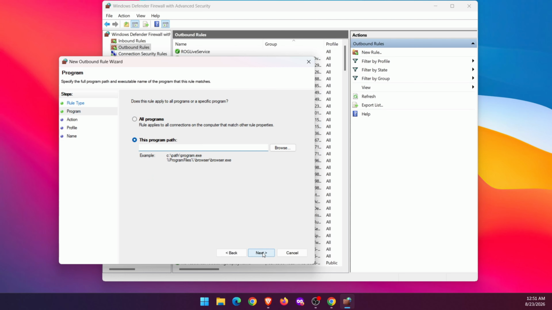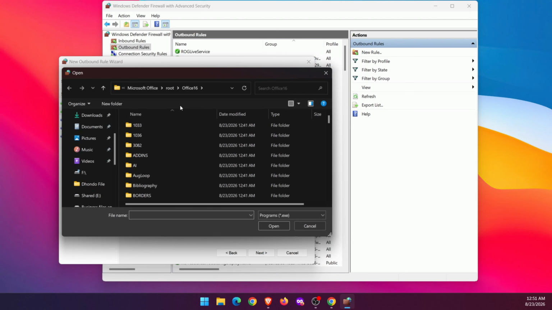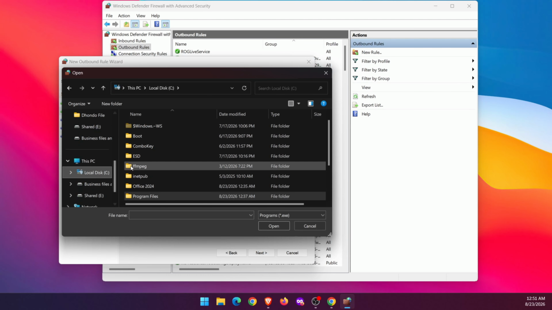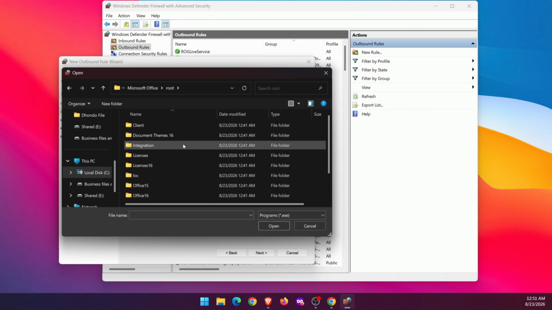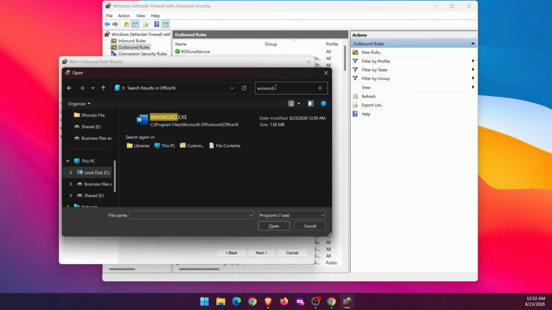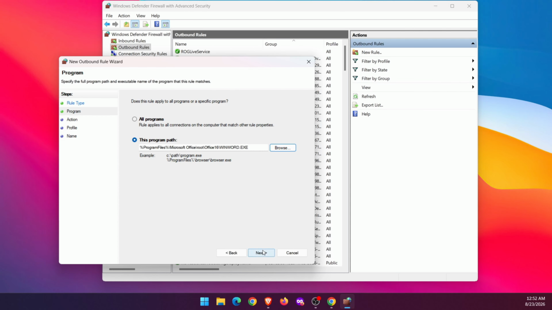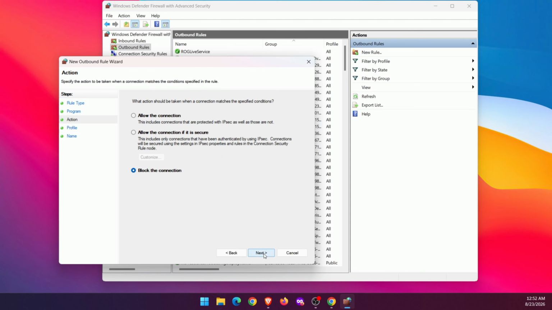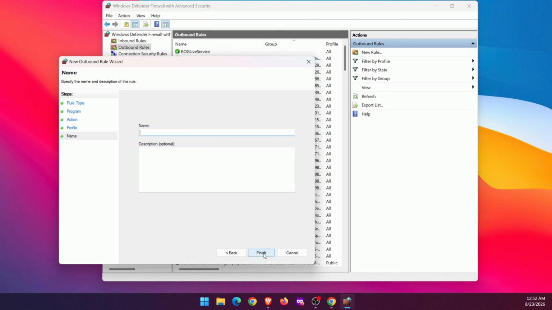Select this program path. Now browse to the Office installation folder. For Office 2024, the applications are normally located inside the Microsoft Office installation directory. Select the Office executable you want to block. For example, for Word, select the Word executable. Continue through the wizard. Choose Block the connection. Click Next. Keep the network profile selected and continue.